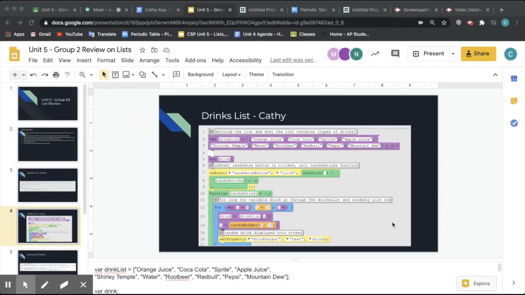So for the drink part of the app, we have to create a list. Here, lines 1 through 3, we're defining the list and what the list contains, basically types of drinks. Then we are also setting the variable drink, not to anything specific, we're just setting it as a variable. Then when the randomize button is clicked, we're going to call the random drink function.